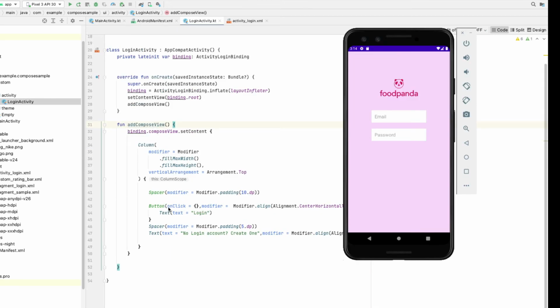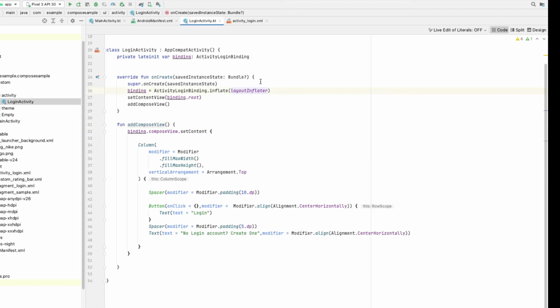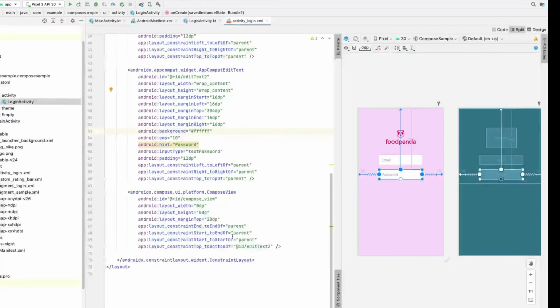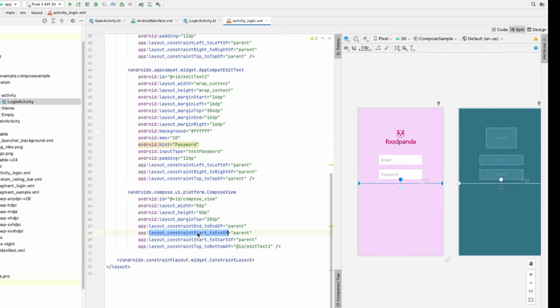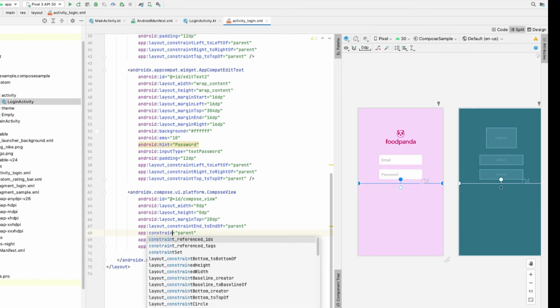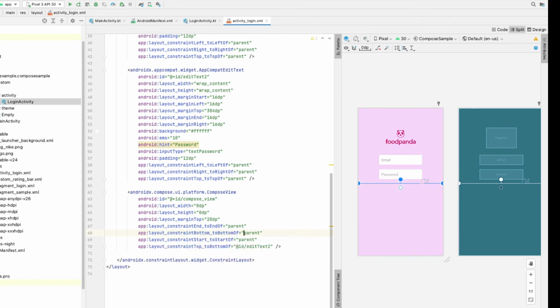Okay, the button and text view is not added. I think we made a mistake in our layout. Let's try to figure out what has gone wrong. Okay, I think we need to give it a bottom property that we forgot. So let's change this to constraint bottom. Now you can see the container has full height.